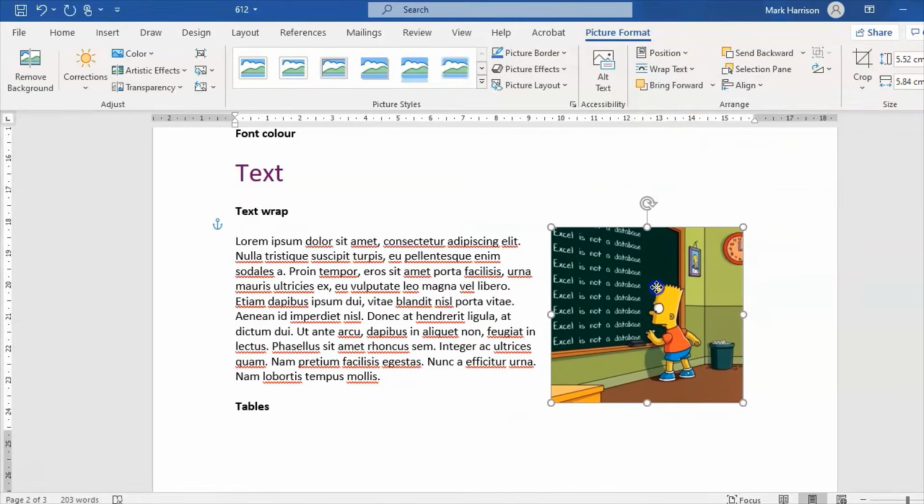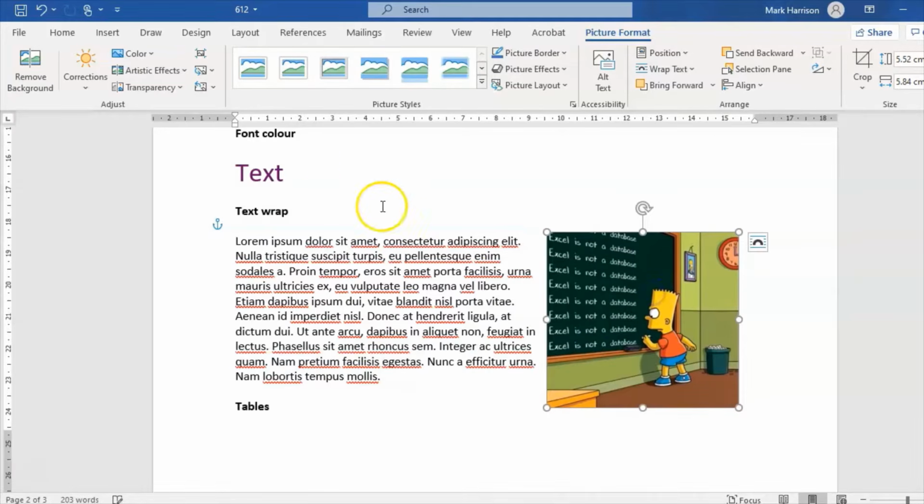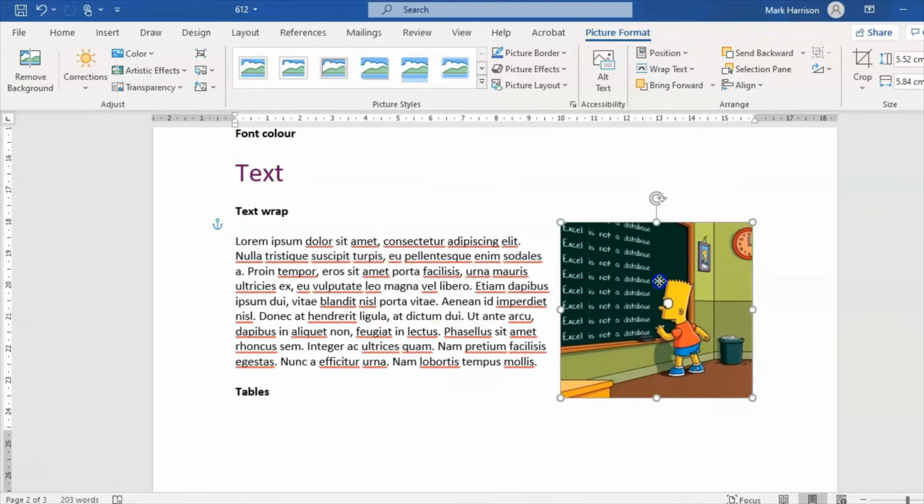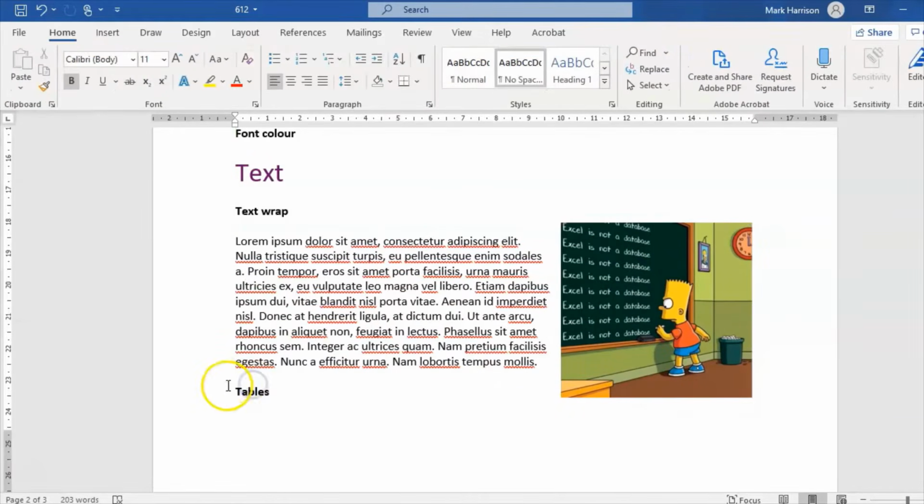And then if I move that over to the right hand side there, that puts the image to the right hand side of my text, or I could have that to the left hand side of my text, depending on what I want there. And then I can just simply move that heading down there like that. So that is wrapping text around an image.